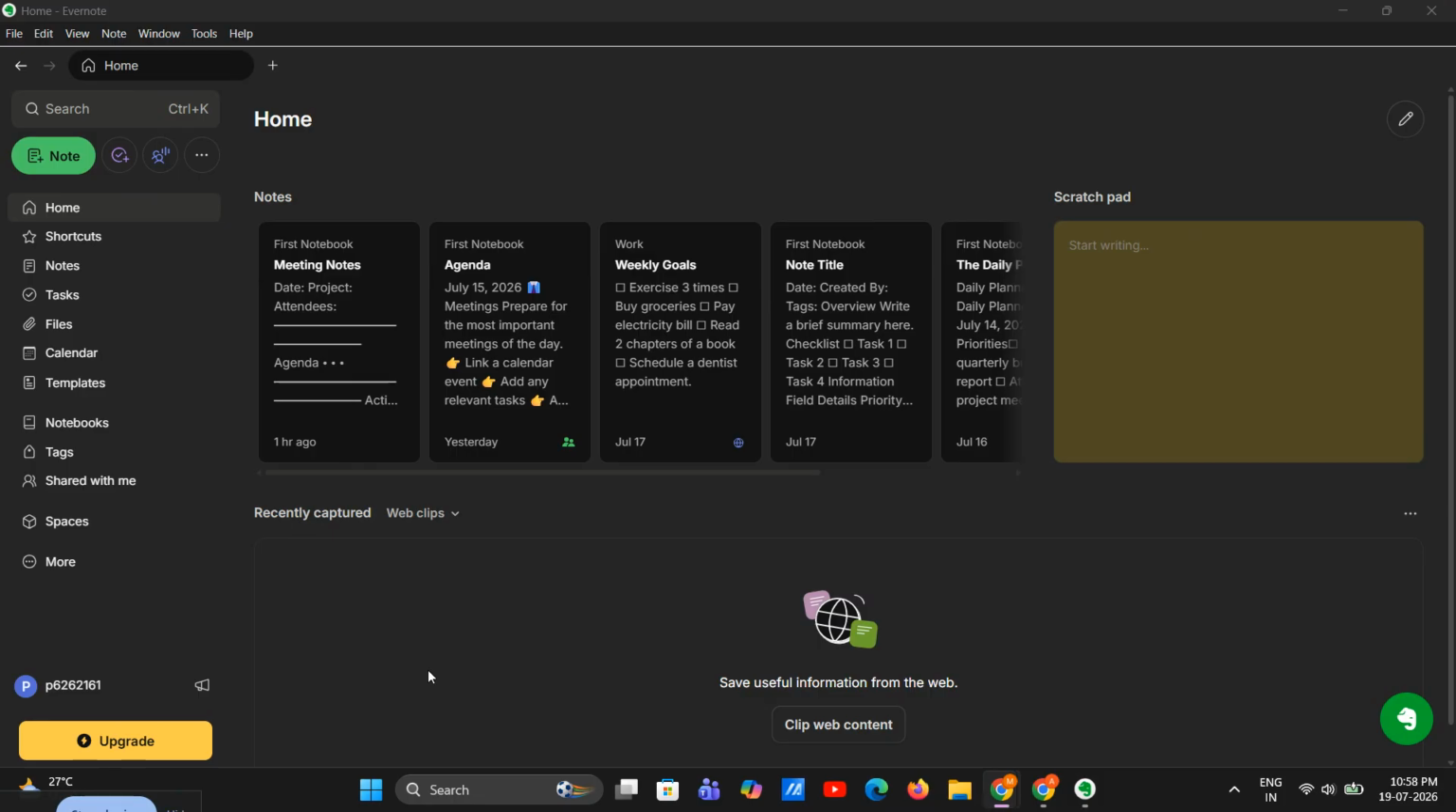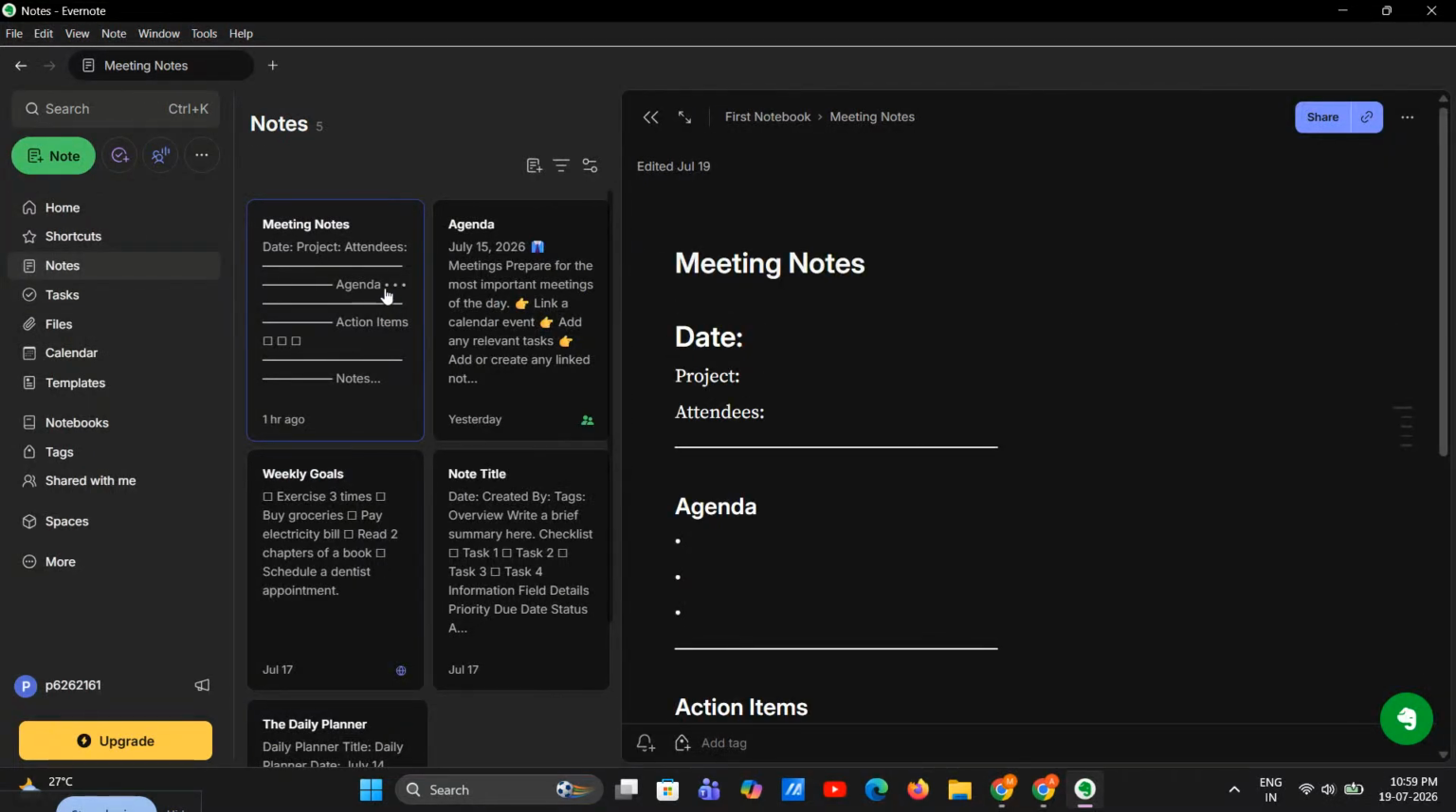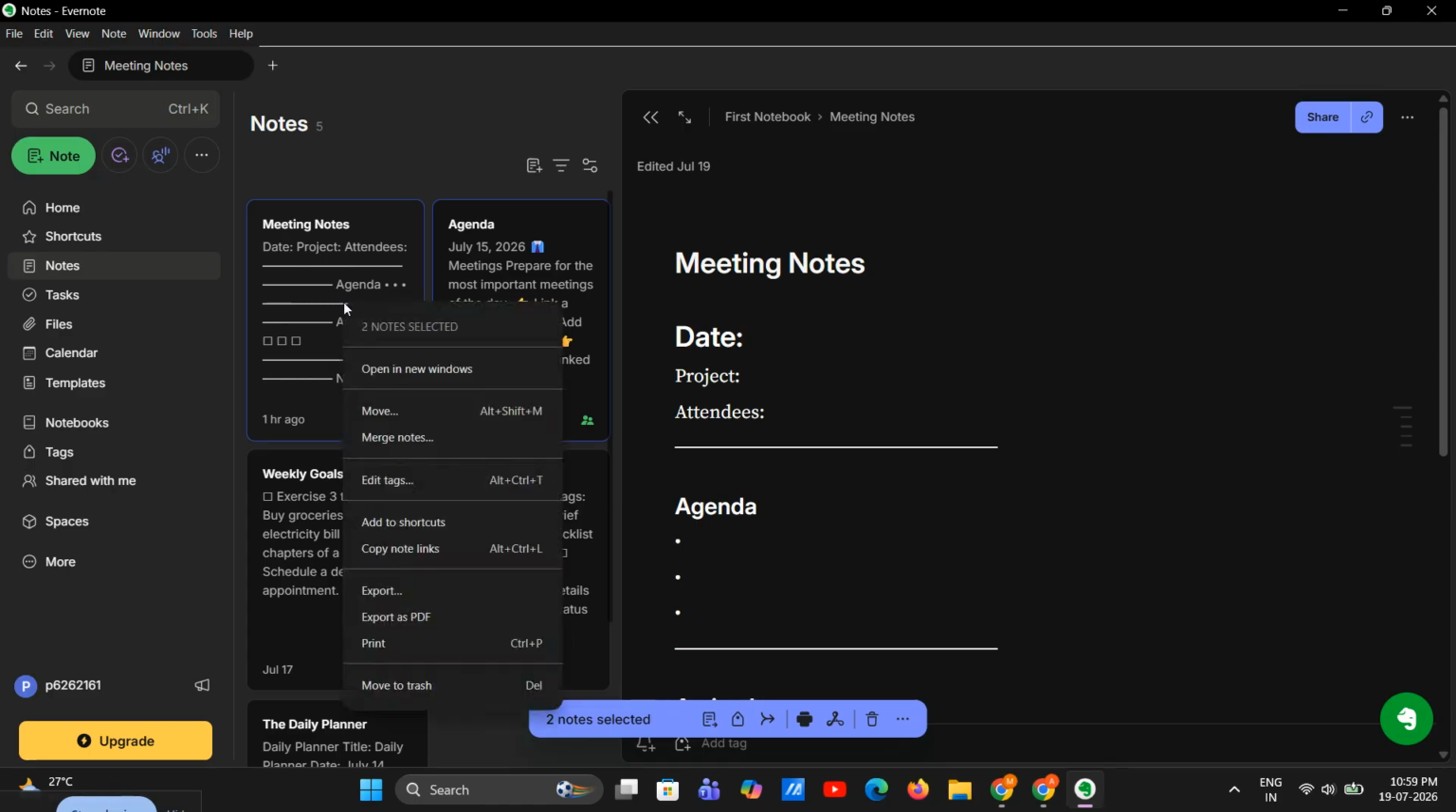If you only want to export a few individual notes, hold Control on Windows or Command on Mac while clicking each note you want. Evernote lets you select up to 100 notes at a time, which is really helpful if you want to batch export without doing everything one by one. After selecting your notes, right-click on the selection and choose Export.